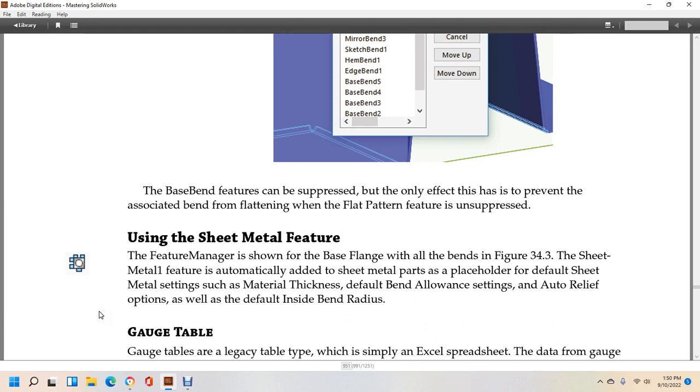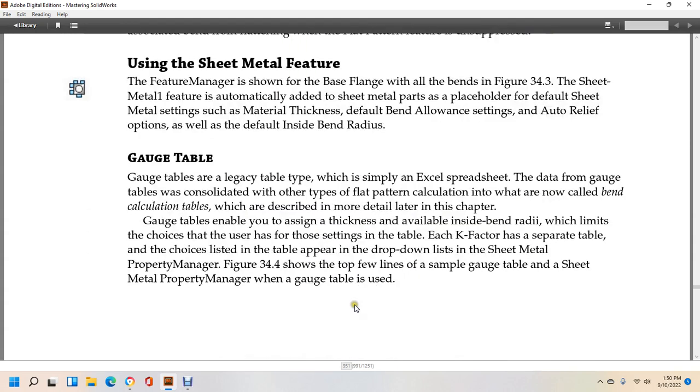Using the sheet metal FeatureManager shows the base flange with all the bends, as in figure 34.3. The sheet metal feature is automatically added to the sheet metal part as a placeholder for the default sheet metal settings, with the material thickness, default bend allowance setting, and the auto relief options, as well as the default inside bend radius. Your gauge table, the legacy table type, is simply an Excel spreadsheet with the data for the gauge table. This can solve the other type of flat pattern calculation, into what is now called the bend calculation table, which is described in more detail later in this chapter.